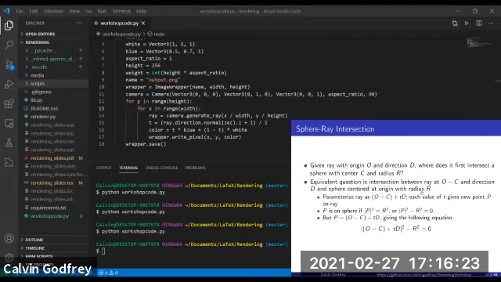But essentially, the question we have is, given a ray with an origin O and direction D, where does it first intersect a sphere with center C and radius R? And we can simplify this question slightly because we can translate both the ray and the sphere by the same amount until the sphere is centered at the origin. And so we have an equivalent question where the ray is centered at O minus C with the direction D, and the sphere is centered at the origin with radius R.